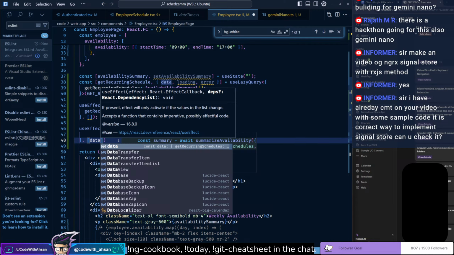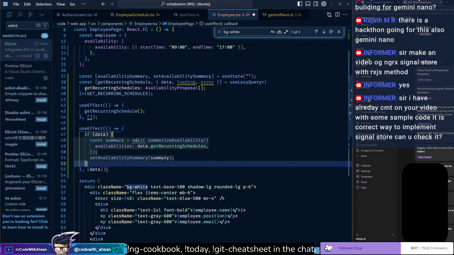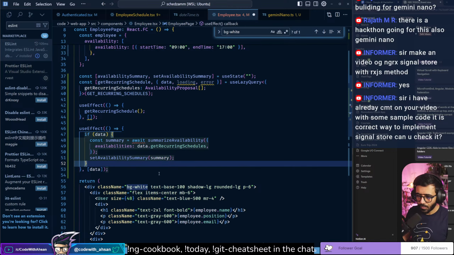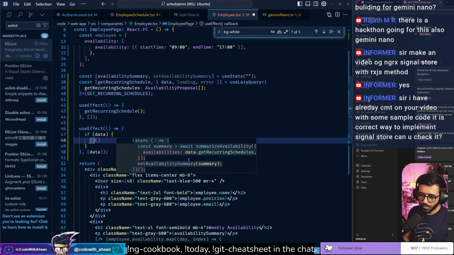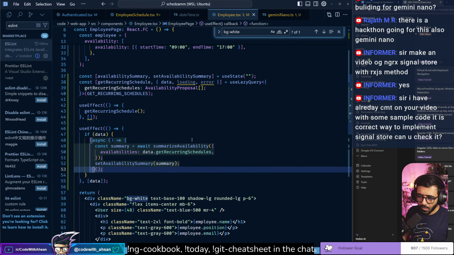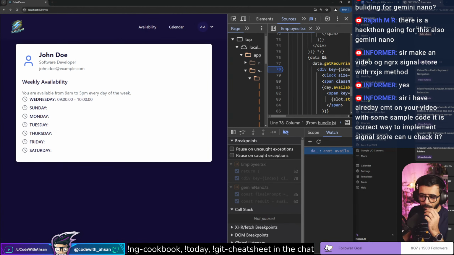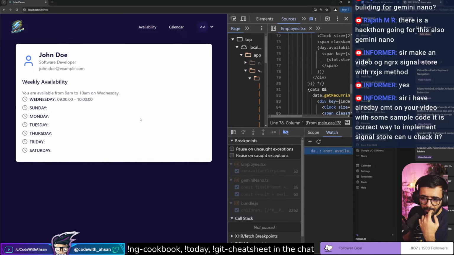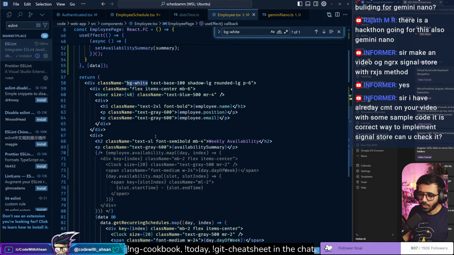Let's see. If we have data here, then we should be able to do this, but then we would have to take this guy actually into an async method. So I want to do this, and then I want to do this. So yeah, let's try this now. You're available from 9 to 10 a.m. on Wednesday. Let's go.